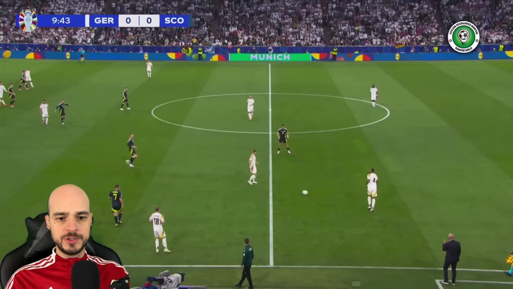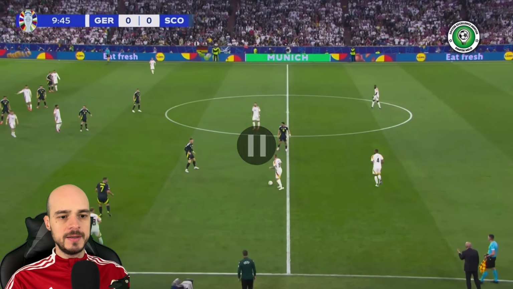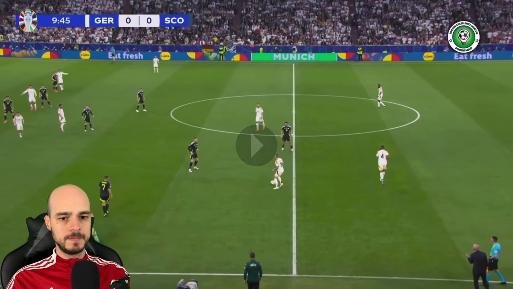So the first goal from Germany, Toni Kroos receives on the back foot, turns around because he's got space in front of him. And because he's got space in front of him, the two attackers already make the movement off the ball and signal to him that they're making the movement off the ball to stretch the field and free the wide player that is going to receive the pass from Toni Kroos.